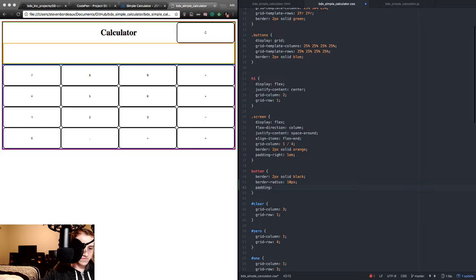5 pixels? No, 1M. We're gonna live dangerously. Save. Refresh. Okay, that did nothing. Cool. Let's do 10 pixels. Save. Okay, they're equally confused and pissed. Fair enough, we'll get rid of padding.